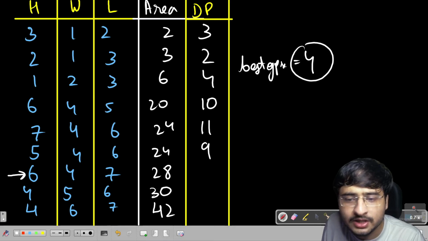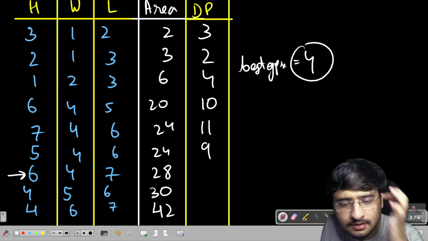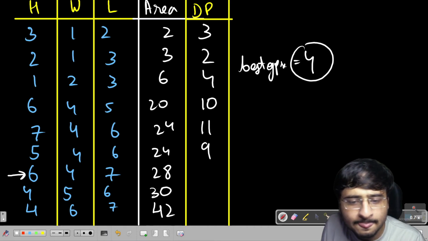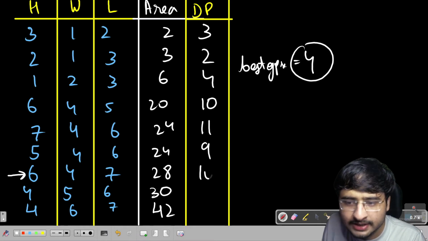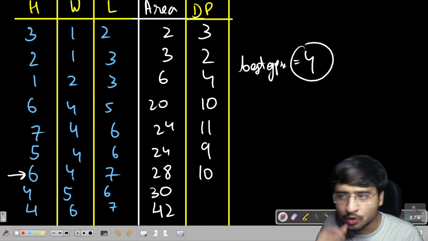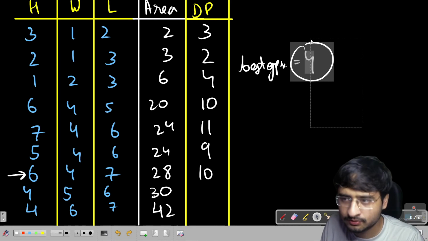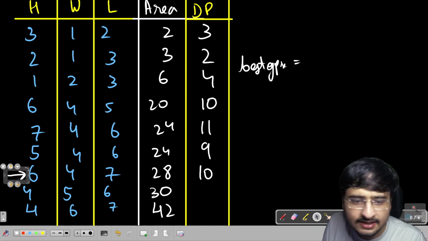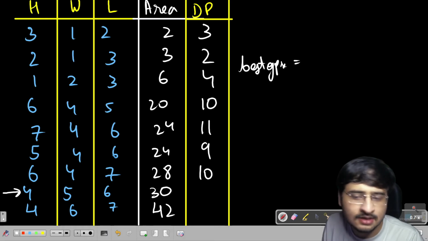6 will definitely choose what? It will simply say that I'll be choosing this 4 only and I'll be able to make a 10, right? 6 goes under the best of length 4, so I'll be able to make a 10. Let's try this box now. 4, 5, 6. This will get somewhat interesting.